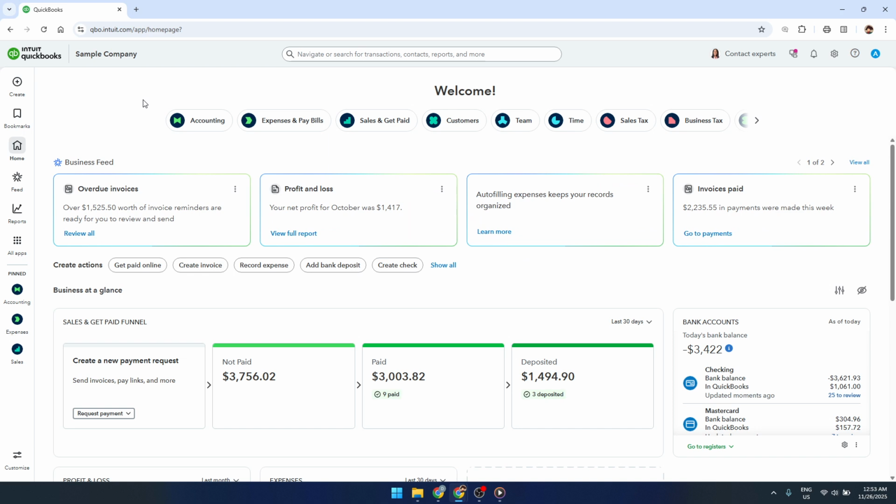From now on, if something unexpected happens, you'll have peace of mind knowing there's a backup to fall back on. That's all it takes to enable automatic backups in QuickBooks Online.